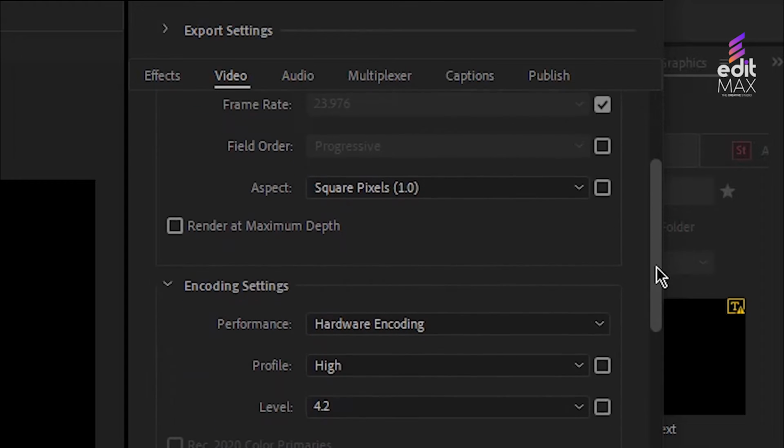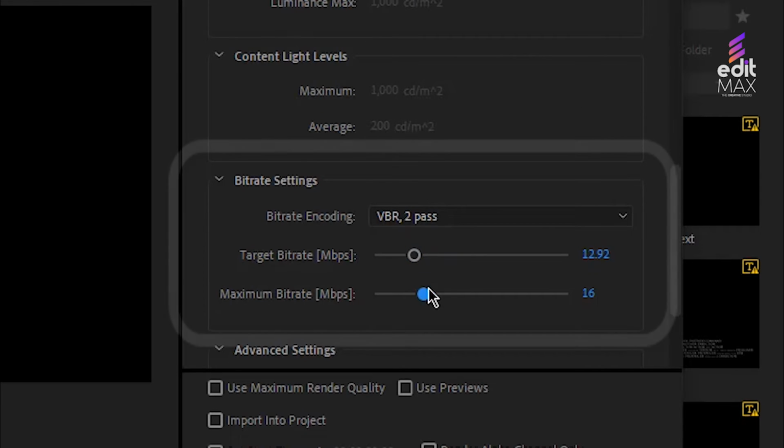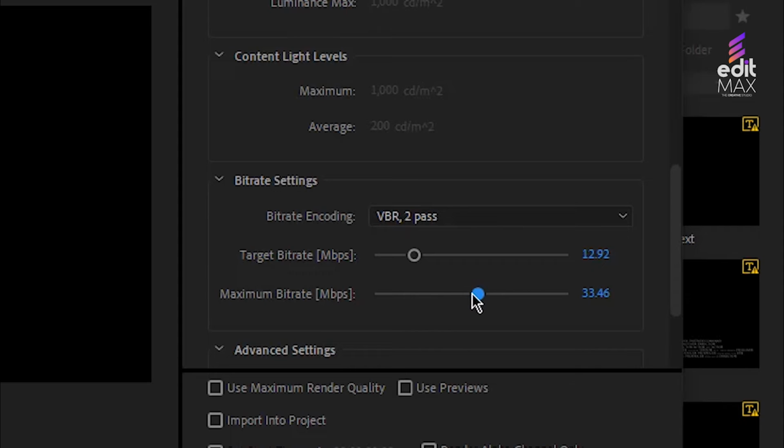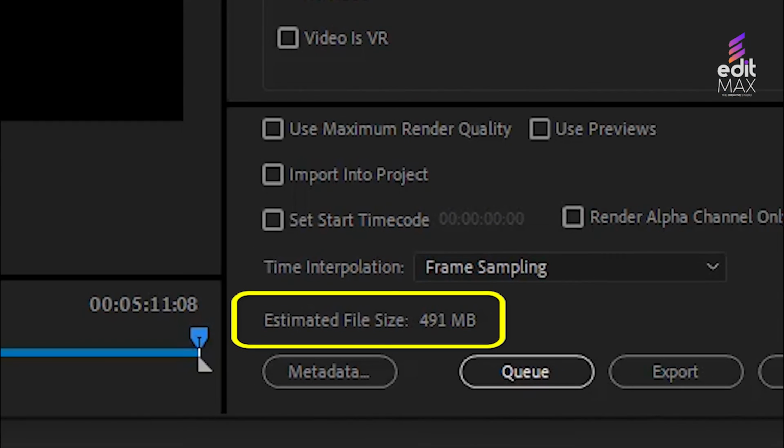Here's my recommended settings for most of my videos exported in Premiere. Click the Render at Maximum Depth box. The bit rate decides how big your file size will be. If you need a small file size, you can trim down your bitrate to minimize size. The size will be shown at the bottom of the window.